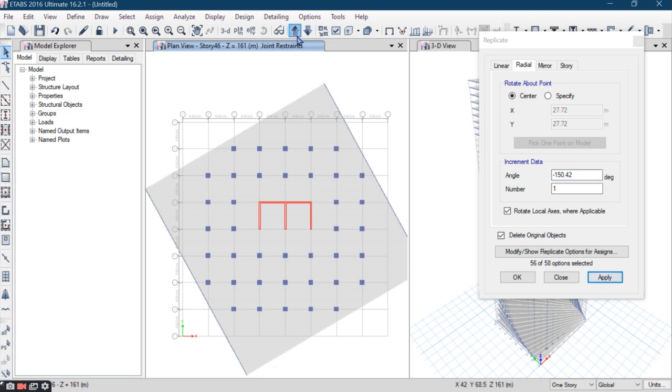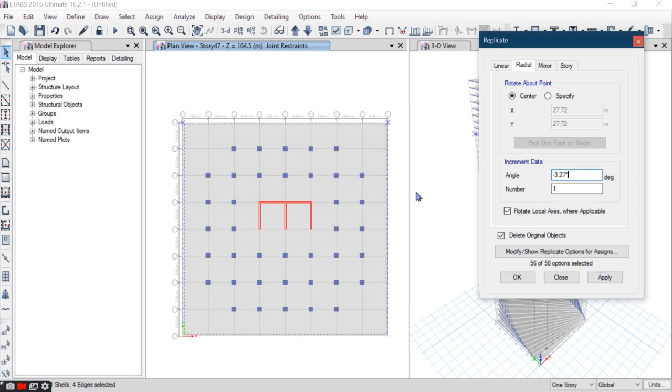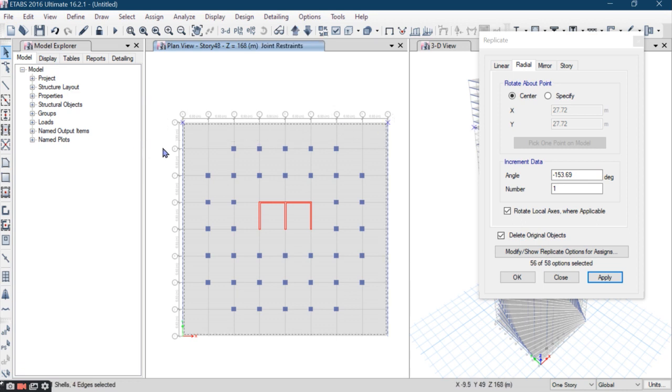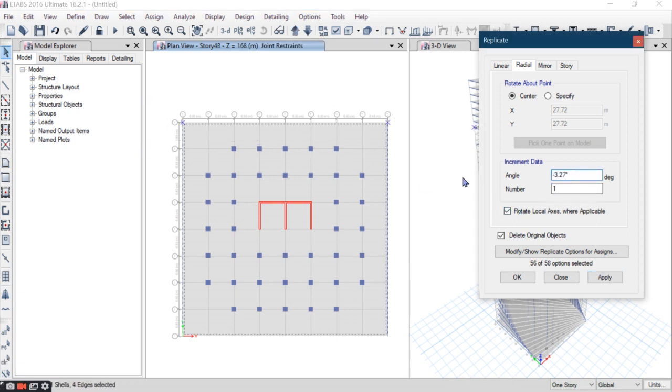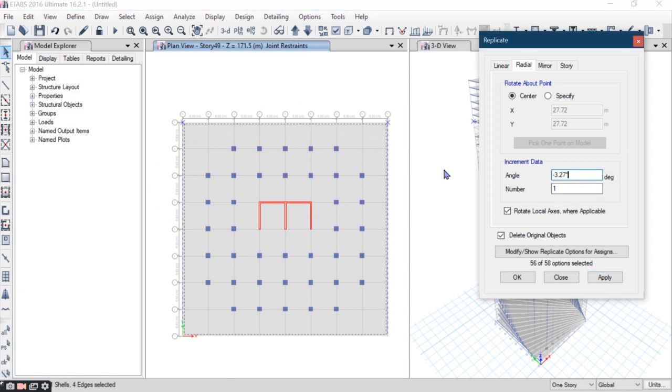Go to the next story. Select all this and click here and apply. Then go to the 47 floor. Now here click apply button. Now go to the next story there and click this and select this, paste here 48. After that, go to the next story 49 and select all the floors. Click here 49 and go to apply.